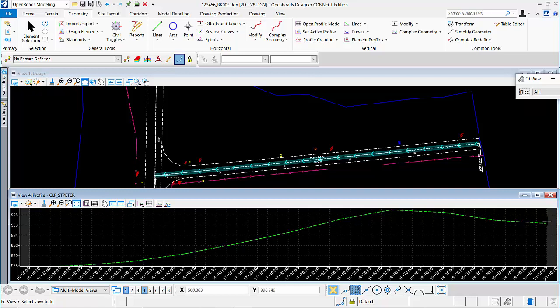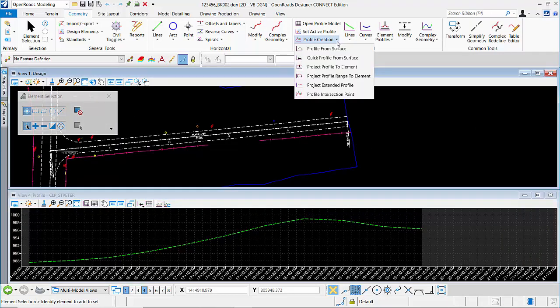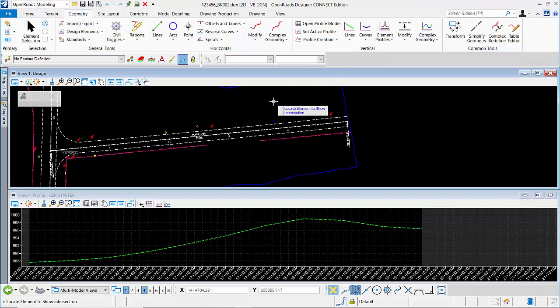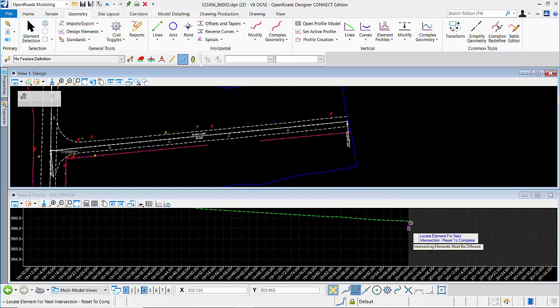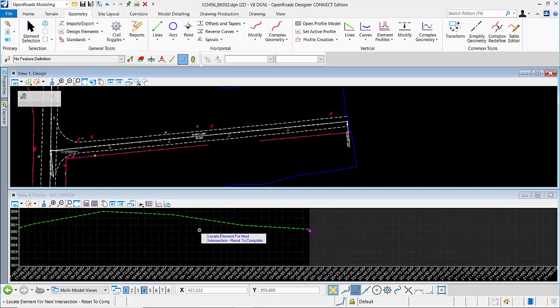So I'm going to tie into State Route 185 at the end and meet the proposed profile of State Route 185. I'm going to start by displaying an intersection point where St. Peter Road intersects State Route 185. So to do that, under the Profile Creation group, I'm going to pick the Profile Intersection Point command. So it's asking me to locate the element to show the intersection, so that would be St. Peter Road, and now locate the element which intersects, and that will be proposed State Route 185. So I can see a point popped into view in my profile window at the intersection of St. Peter Road with State Route 185. So I'll use that as the point that I'm going to tie into.